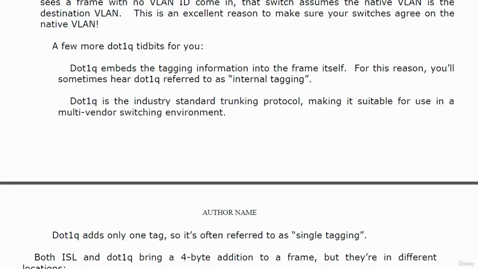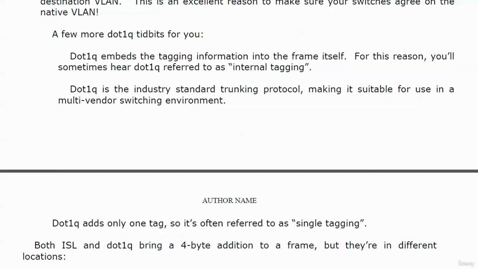Here are a few more Dot1Q tidbits for you. Dot1Q does embed that tagging information, as I mentioned, into the frame itself. And for that reason, you will occasionally hear it referred to as internal tagging. Dot1Q is the industry standard trunking protocol, which makes it suitable for use in a multi-vendor switching environment. We know if we've got two protocols like this, one has to be industry standard, one is probably going to be Cisco proprietary, and here Dot1Q is our industry standard, and ISL is Cisco proprietary. Since Dot1Q adds only one tag, it's often referred to as single tagging.